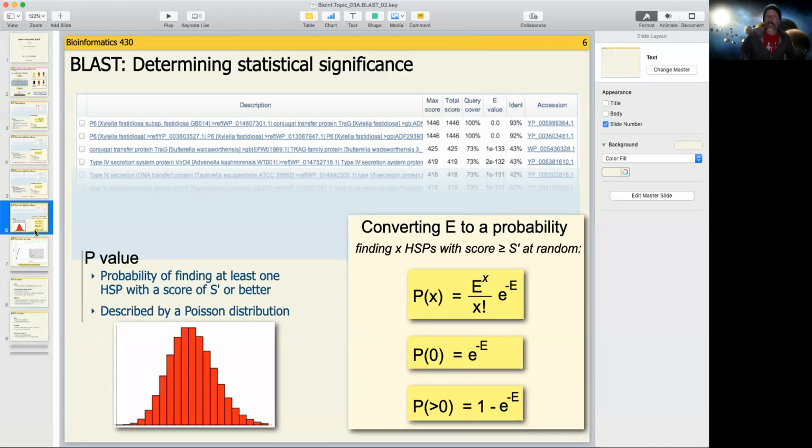We can also convert that E to a probability. What we're interested in here is finding any number of hits, or HSPs, with a score equal to or greater than the score of our match. So what's the probability of finding 1 or more, or greater than 0 hits? Doesn't really matter if we find 1 or 2 or 3. So we've broken this into 2 cases: the probability of finding 0 hits with that score, and the probability of finding not 0 hits, or greater than 0 hits.